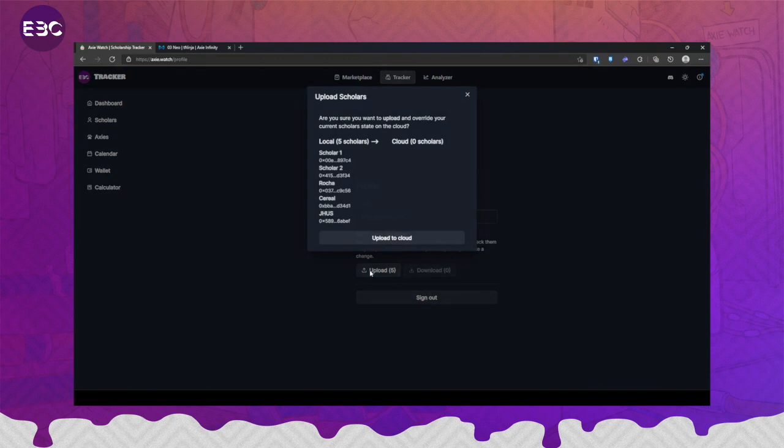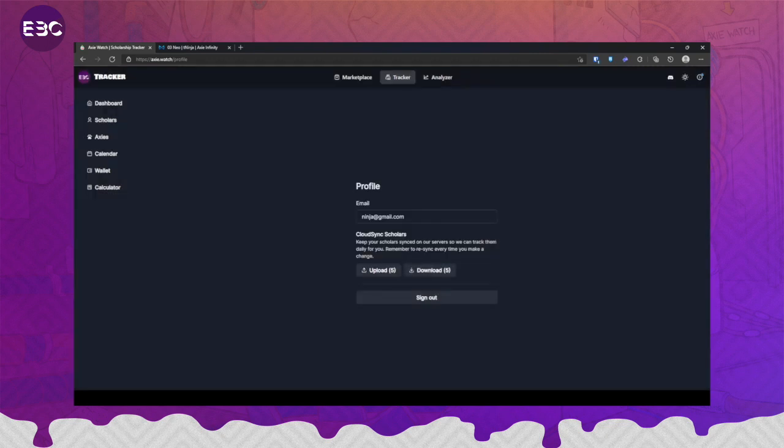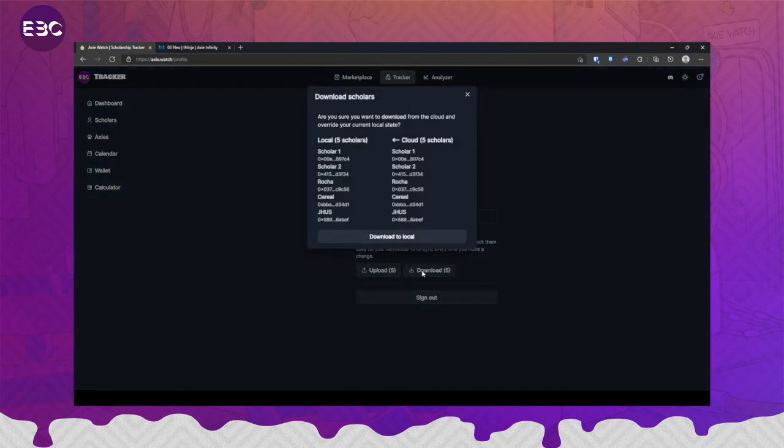So we can come here and upload. So we have our local data, which is this one. And then on the cloud, we have nothing. So let's upload. And then now we have the data. So when you go to another browser or another device, you can log into the same account. You can click download, and then you can download it to local.